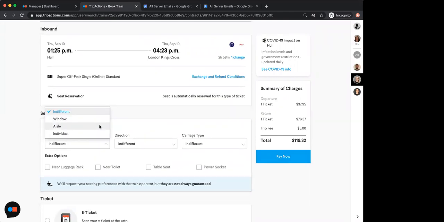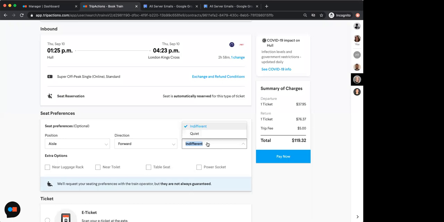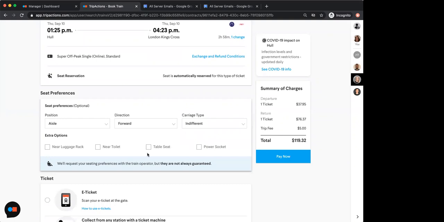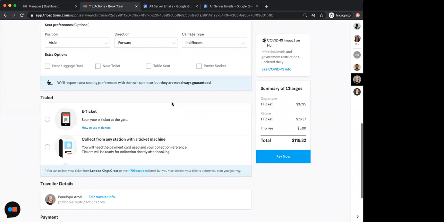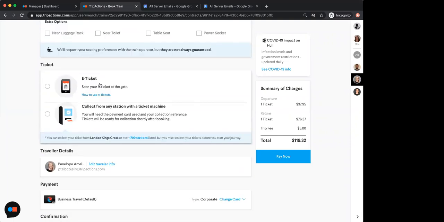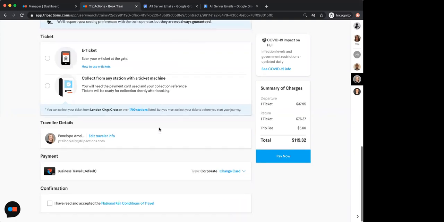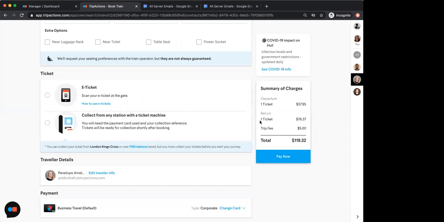So position, maybe we want an aisle, direction forward, and then we don't want the quiet cabin because we want to be working maybe. There should be an option for not indifferent. I have to look into that. But otherwise you can select what you have as your preferences. And then if the e-ticket is available, which most of the time it is, you can select that as your option, review the payment method, which will come up as centralized billing and bill back, and accept the terms of the National Rail condition, and then you can hit pay.